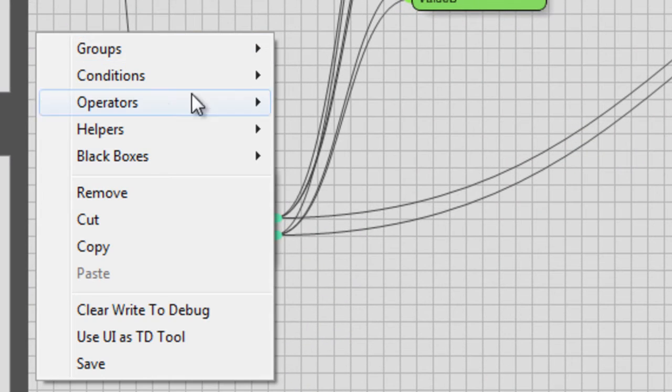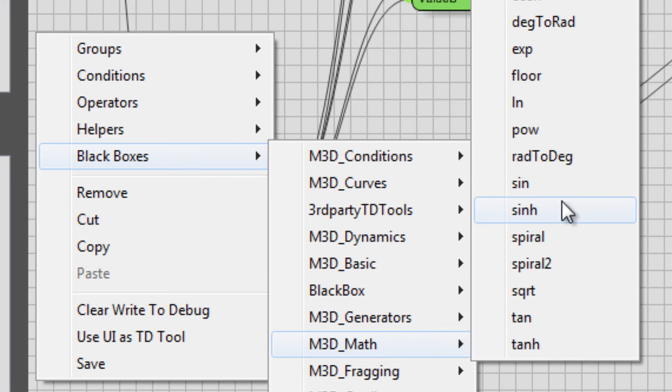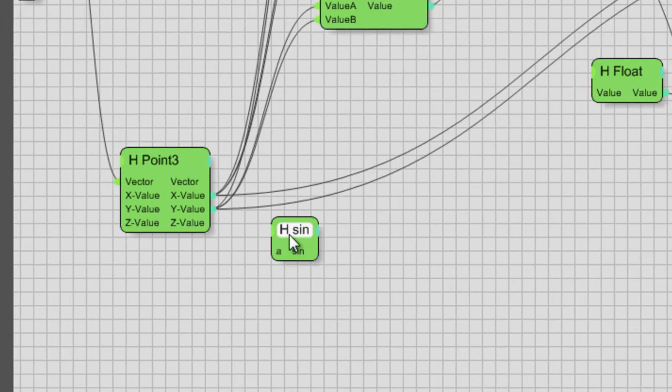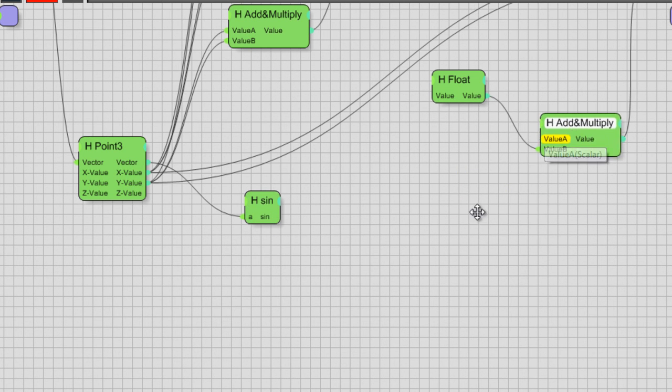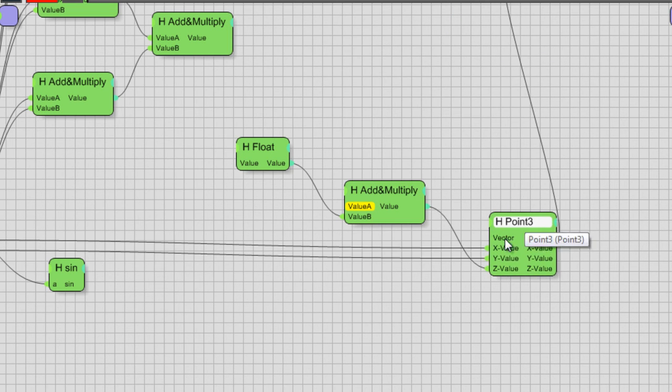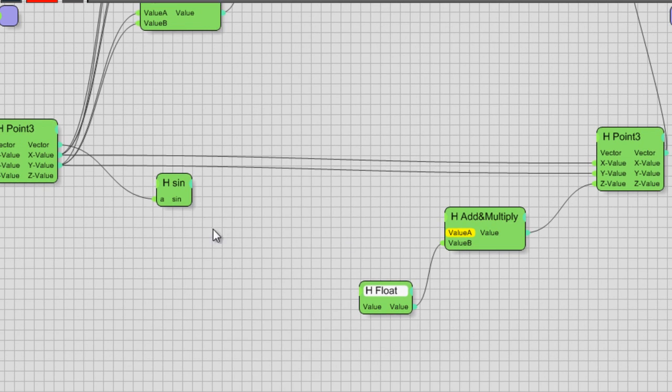So I'm gonna go on the black boxes. I'm gonna do a math. I'm gonna get a sine. So sine. And now all you need to do is actually plug the sine of x right here and plug the value output to the one that we got going into the z value over here. We're gonna have to jumble up a whole lot of stuff.